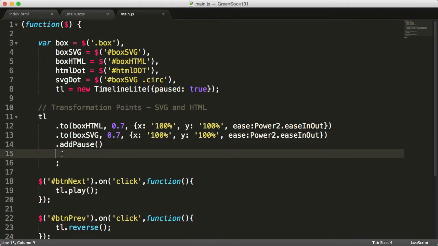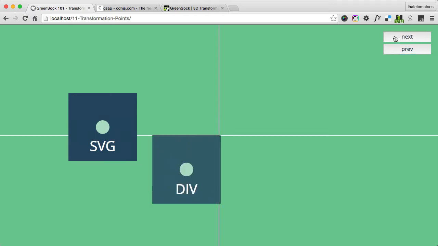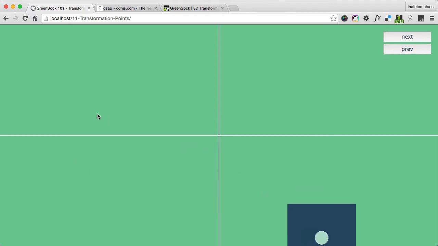We'll add two more tweens. For both boxes, this time we're animating the left and top to 50%. Let's see where that's gonna move our boxes now. As you can see, they're animating 50% of the whole viewport size, but they are still offset by the 100%, the initial tween. So the matrix is still remembering the first transform and then animating in the left and top 50% of the viewport size.